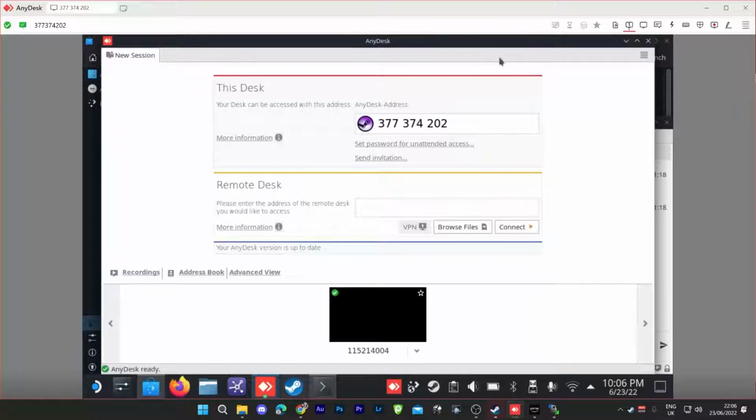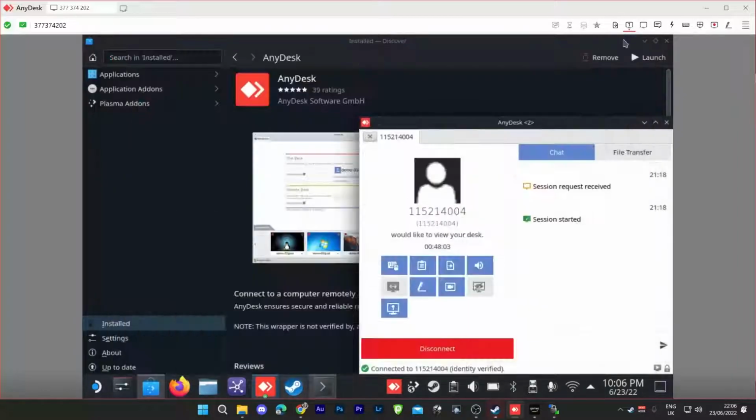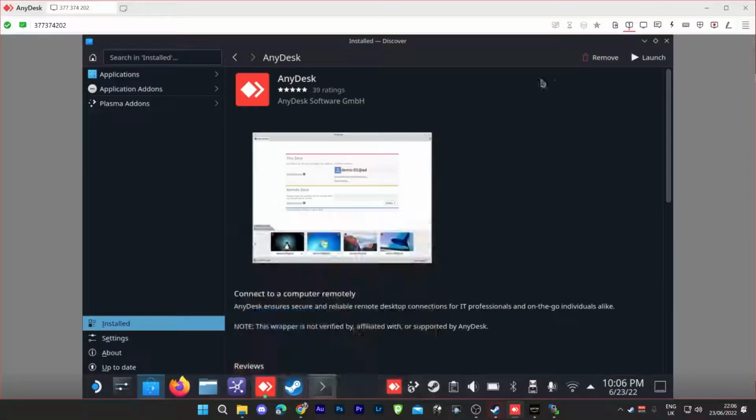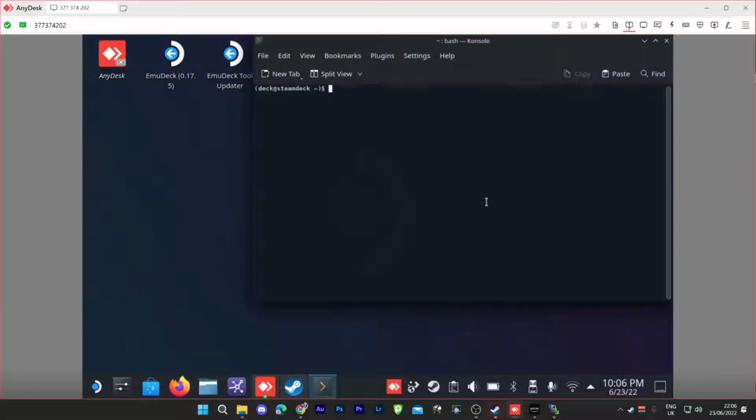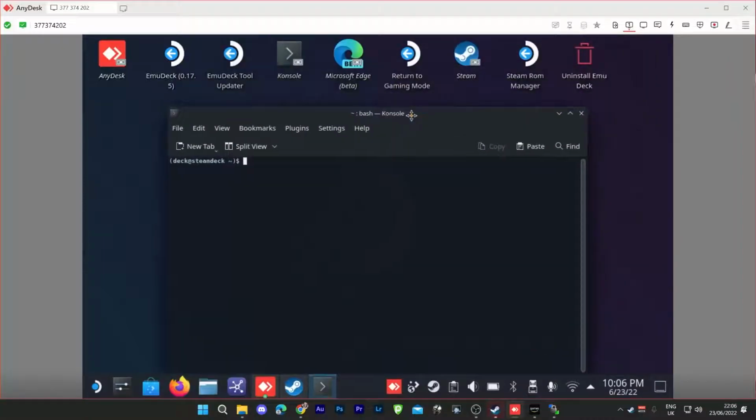What you need to do is make sure you do this on the Windows side and connect to the Steam Deck, because if you do it the other way, you'll see your Windows desktop on your Steam Deck, which you don't want. So let's just minimize that and minimize that. Now, all that should be done, and you should be happy. You've now basically got access into your console, onto your Steam Deck via your Windows PC.